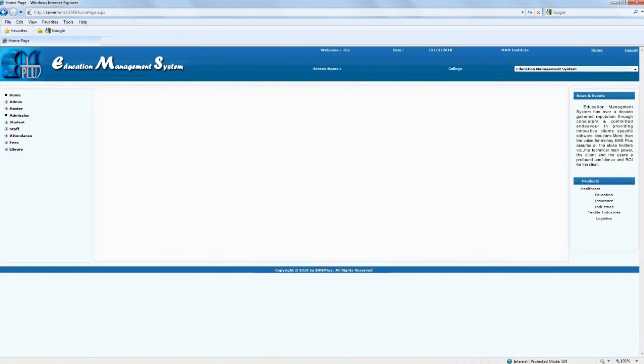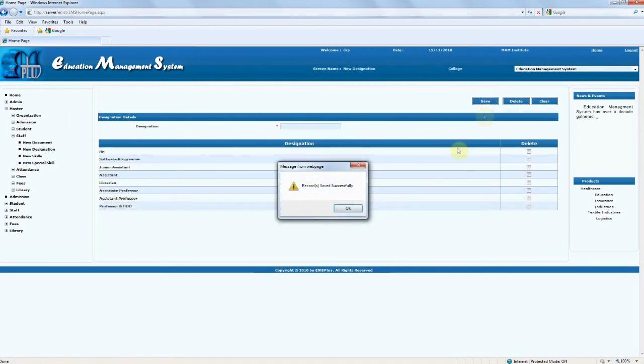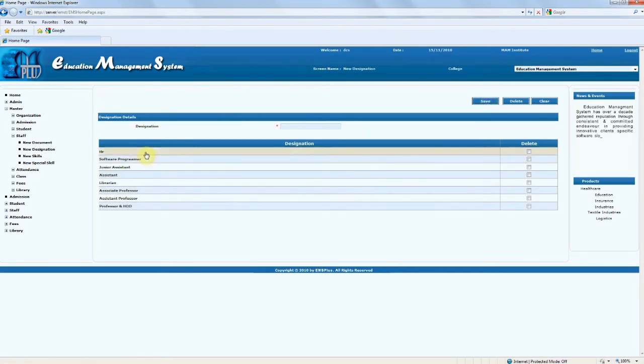To feed new designation, click on Master, click on Staff and click on New Designation. To enter new designation, type the new designation name. Click on Save to complete the transaction. Click on OK to ensure save. Once saved, you will be able to see the inserted record in the grid found below.